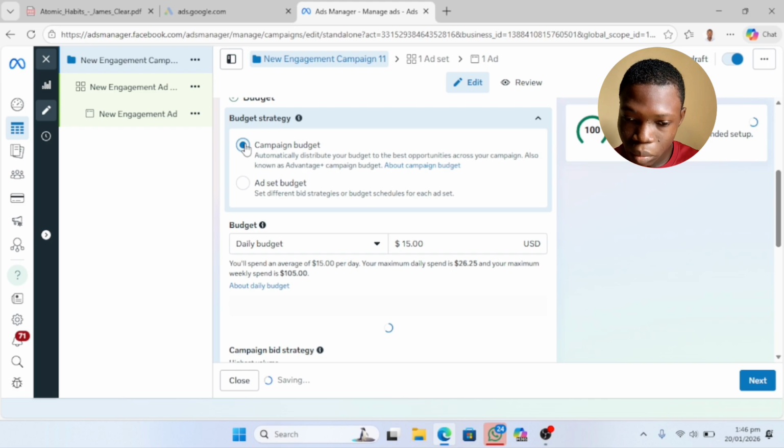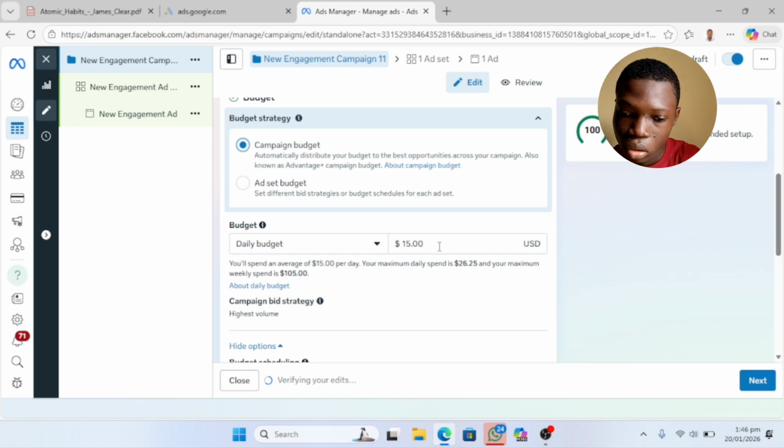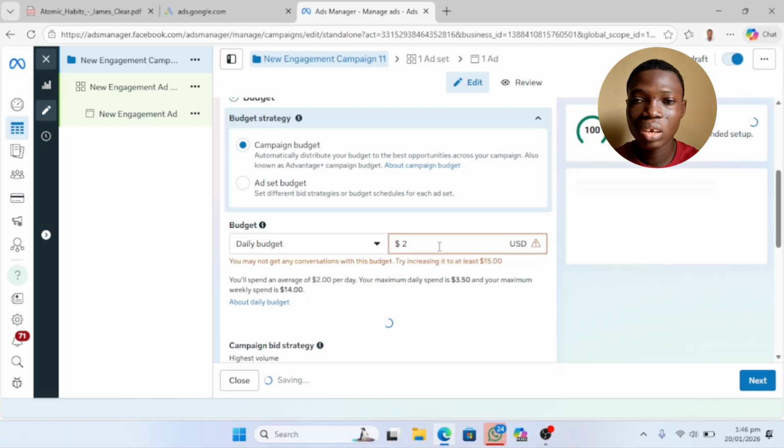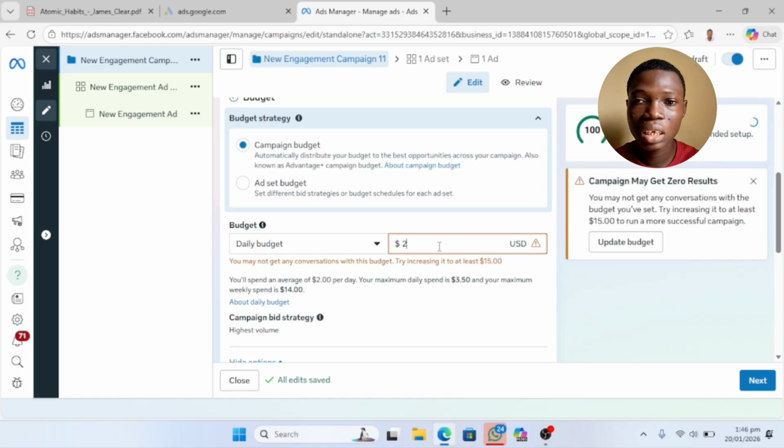And I want to set the campaign budget to be at $2. So if you are starting new, you can use $1 or $2. If you are in Nigeria, then you can use 1,600 naira. Depends on how the dollar changes, but today I would like to use $2. Don't be a beginner and then start using $10, right? Don't waste money.